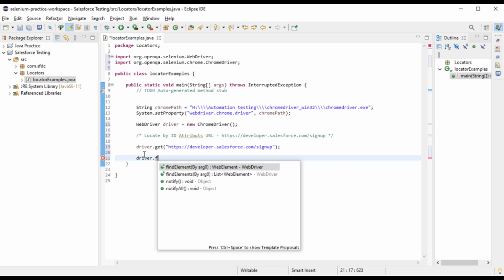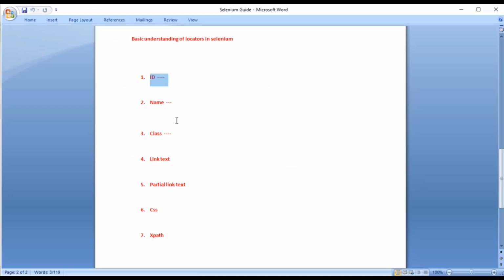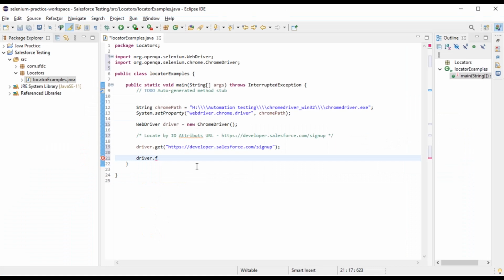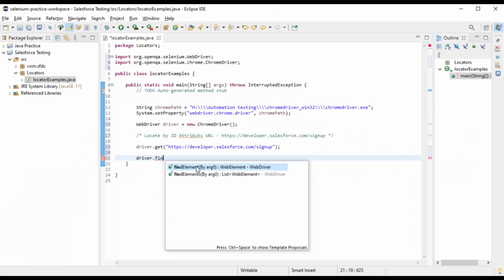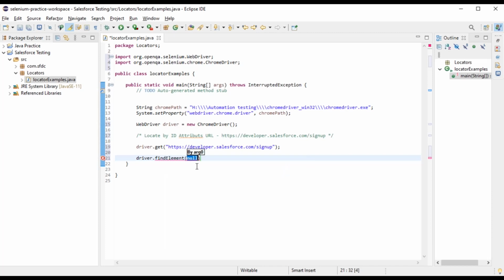You can see that there are multiple ways to uniquely identify web elements: ID, name, class, link text, partial link text, CSS, and XPath, right? So simply you can write down findElement. I will simply select findElement.